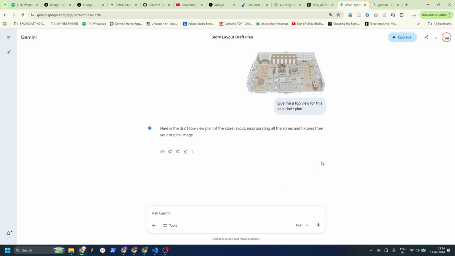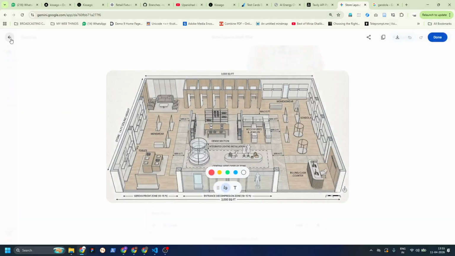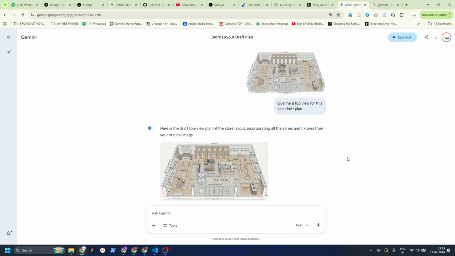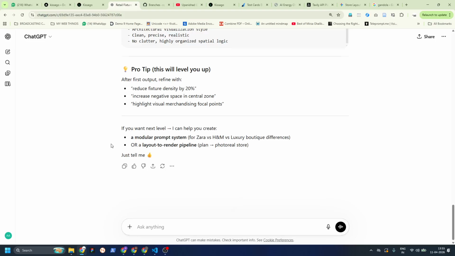Okay. Let me just quickly see if it gave me something. No, it will keep on repeating the same thing. Now, this is a Gemini error because it caches the results. Okay, fine. We'll use the same store layout. Let me see. It will do an even more horrible job, by the way. Convert this into a plan. Top view. Parallel projection.